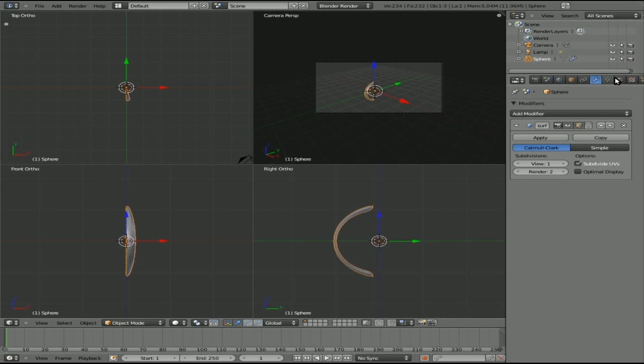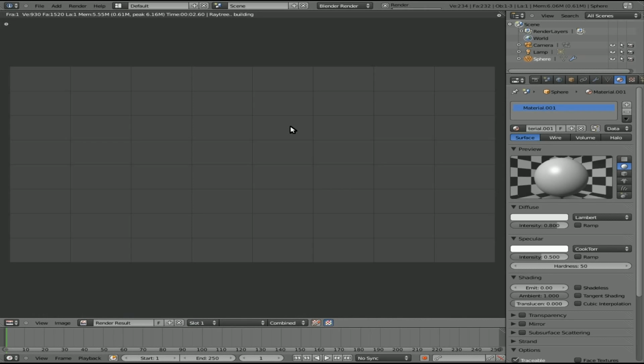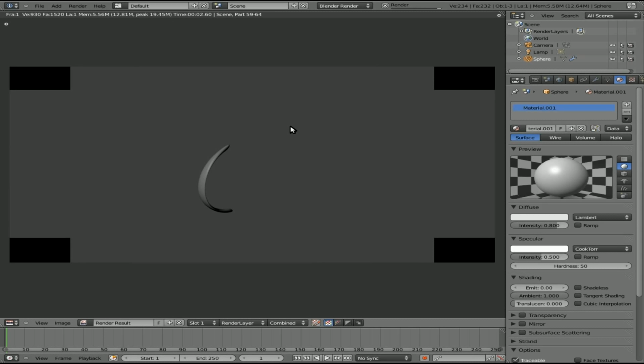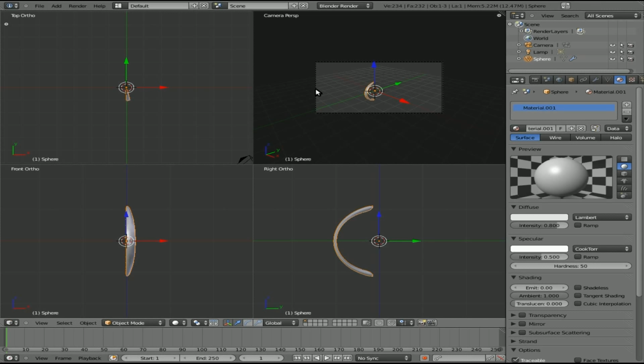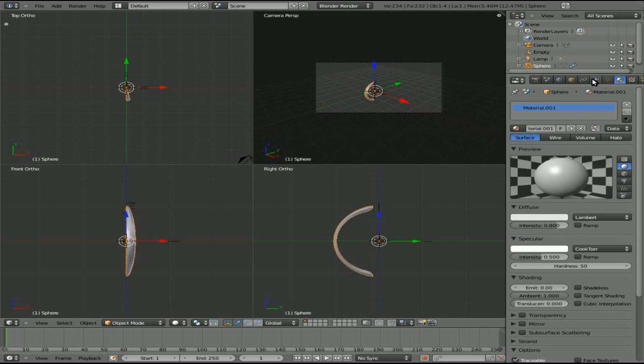Let's add a material just for the fun of it, but I'm going to leave it as white, so it's going to look pretty much like it did before. So we have that. Now let's start adding our array. Actually, before we add the array, let's add our empty object. I'm going to press, once again, Shift-A. Add empty, choose our object again, modifier.